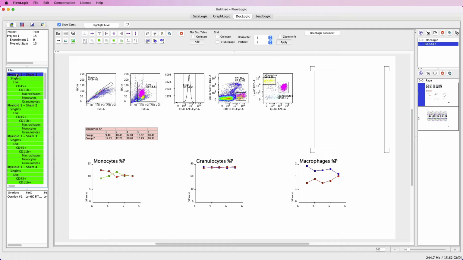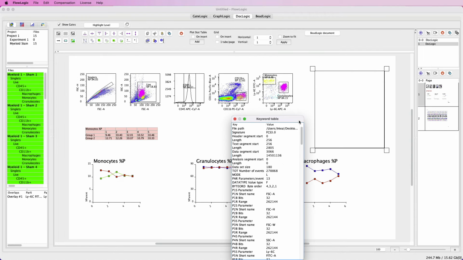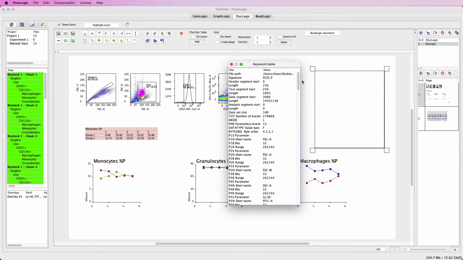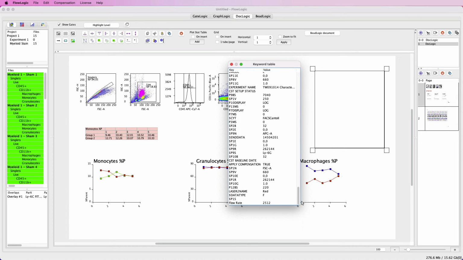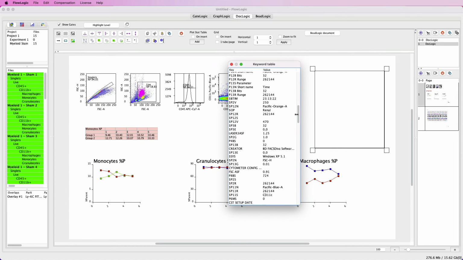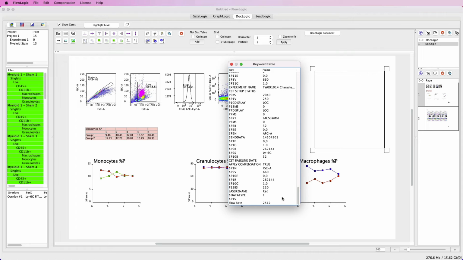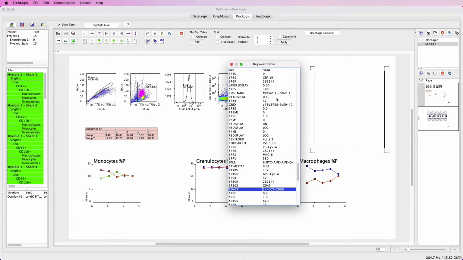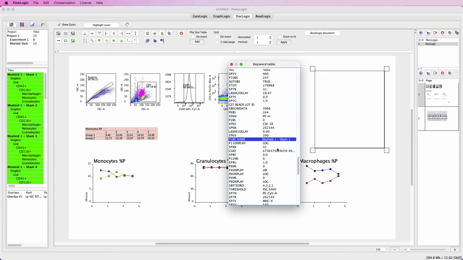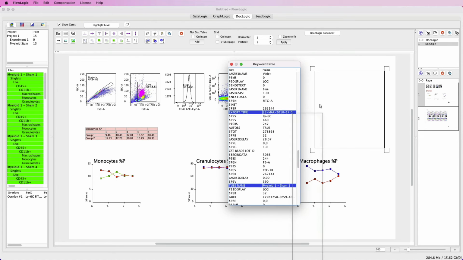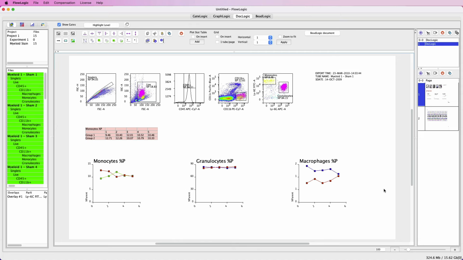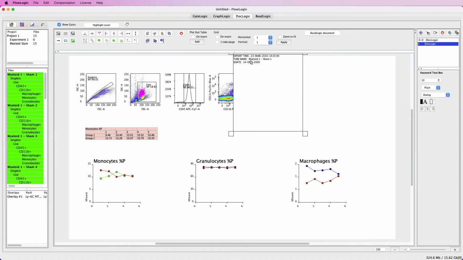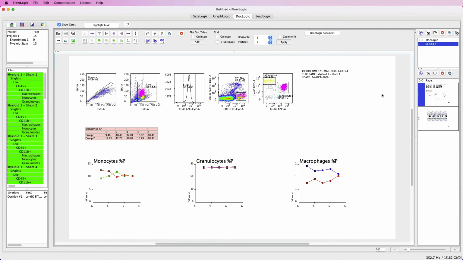So here I'll select my sample, drag it into the keyword text box, and then I'm presented with all of the metadata contained within this file. I can then make a selection of keywords that are within this sample and then drag them into the keyword text box. So now we have a record showing exactly which sample these plots belong to.